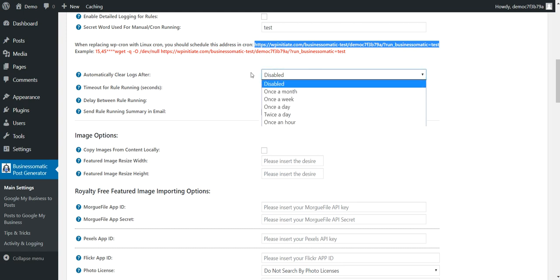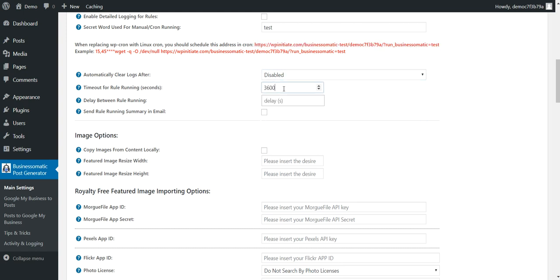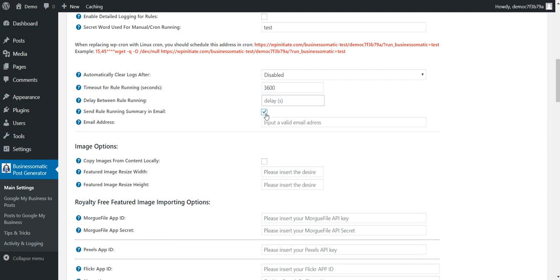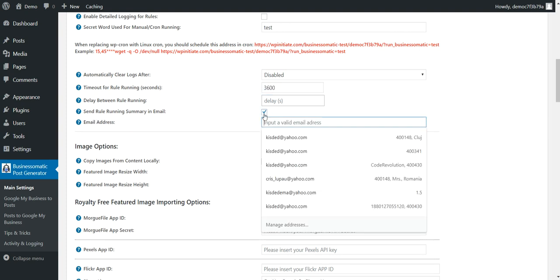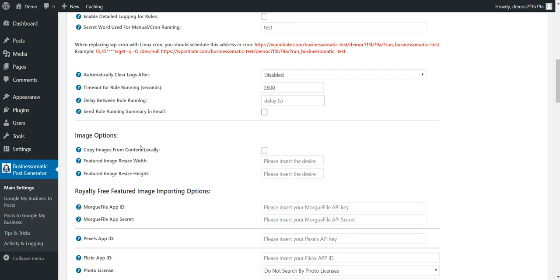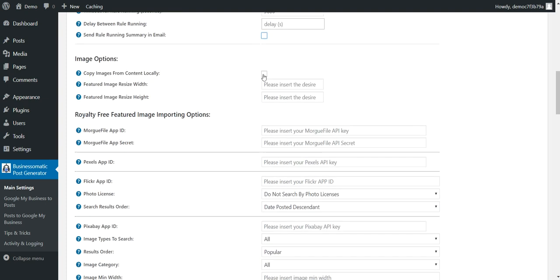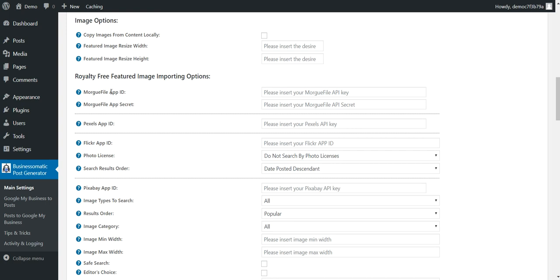Automatically clear logs every once in a while. Timeout for rule running. If the rule importing takes more than this amount of seconds, it will be automatically stopped. Delay between rule running, some amount of seconds. Send rule running summary to this email address. Copy images from content locally. Resize image size, height, and width.